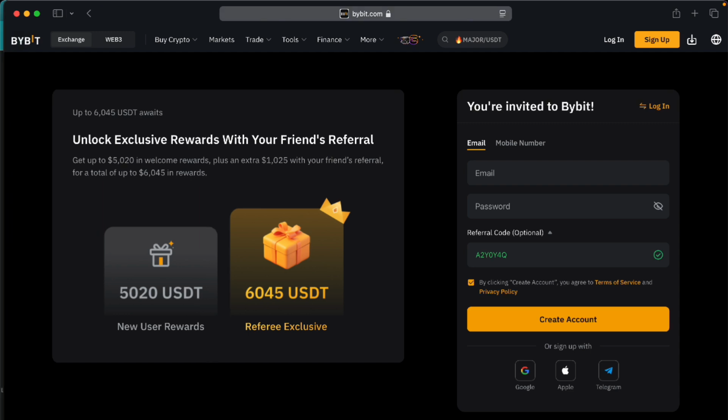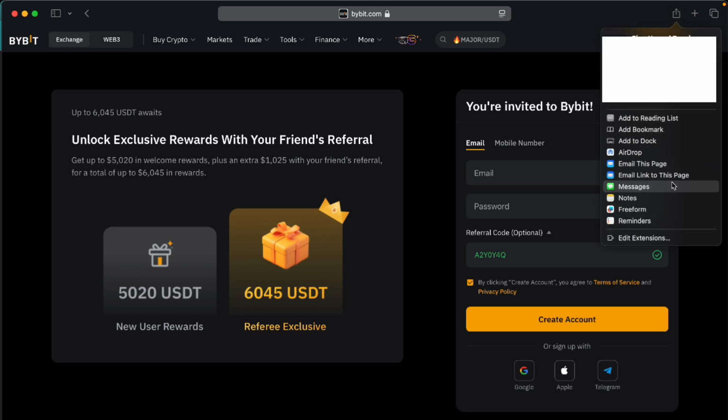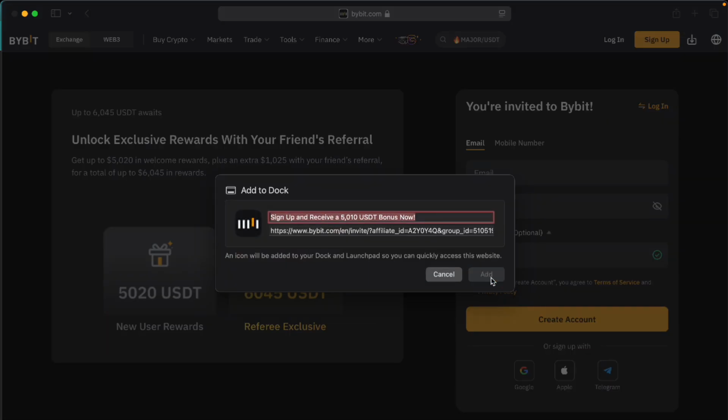So right here I am on my MacBook, so usually this would work for a MacBook, so I don't know if this would work for Windows. It's Google Chrome. So all you have to do is go to bybit.com as usual, sign in, and then right here you have this button in the top right corner that says share, and then all you have to do is add it to your dock right here and then add.